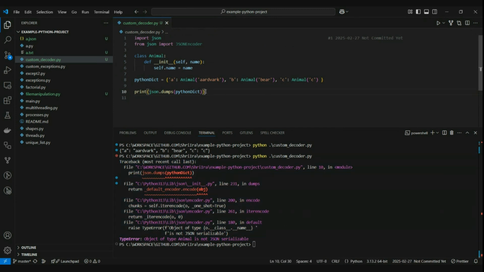Now, in order to give a hint to the JSON library on how to serialize this Animal object, we have to have an encoder called JSON encoder. JSONEncoder is the default encoder that is used by the JSON library when I'm doing the dumps function. So I have to extend this functionality to make sure serialization works. Serialization, when I'm doing json.dumps, means we are converting this Python object into a serialized format called JSON. That is what serialization is.